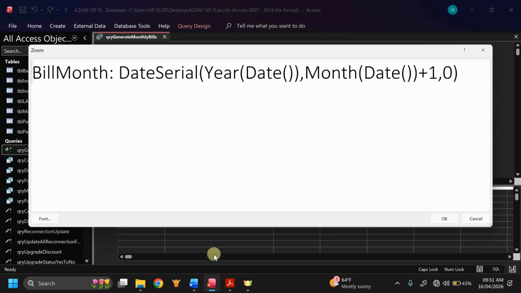Bill month equals, colon, not equals but colon, DateSerial, Year of the Date function, then comma, Month of the Date function, and then plus 1, 0. What is the usefulness of the whole of this expression? Simple. One, we want it to capture the end date of the current month that we are in. For example, I am currently in the month of April.